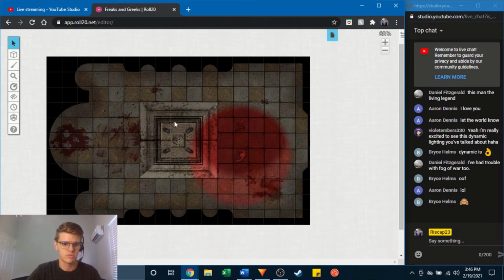So I think that's supposed to be like some sort of altar in the middle. Let's pretend that's like a big pillar, right? So they're not going to be able to see around that. So how do you make that?